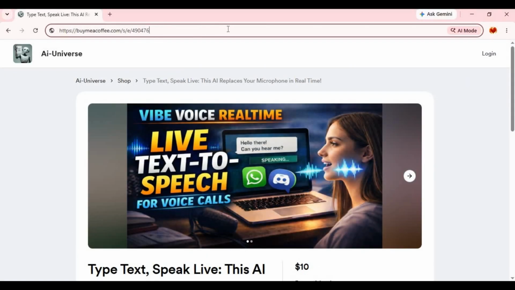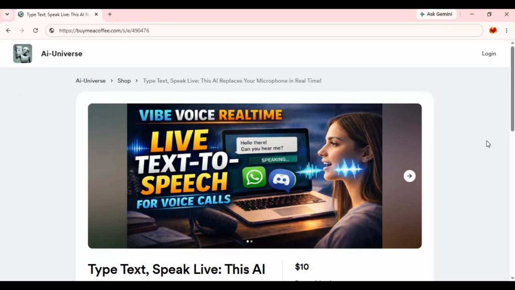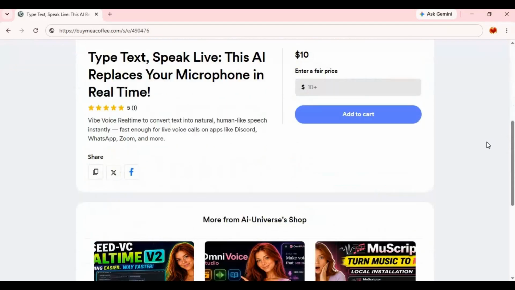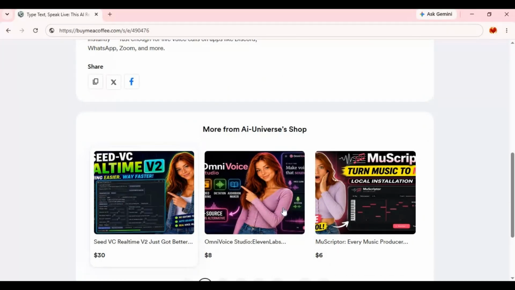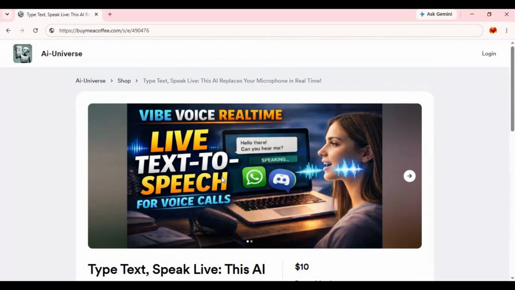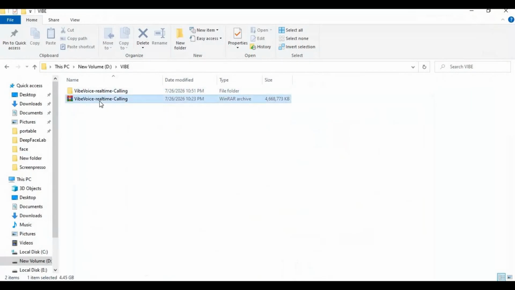Well, let's see how you can get it and use it for voice calling. Click on the portable link in my description to download this. Also check out other tools, all in portable forms. You will get a Google Drive link to download the main zip file, around 5 GB. Once downloaded, unzip it with the 7-Zip extractor only.